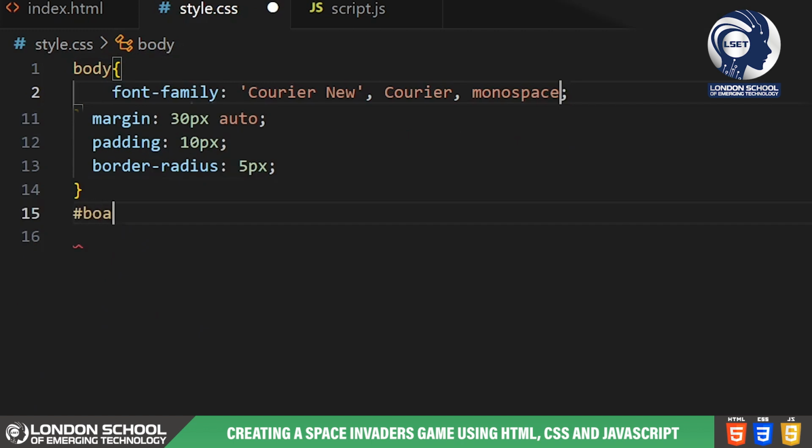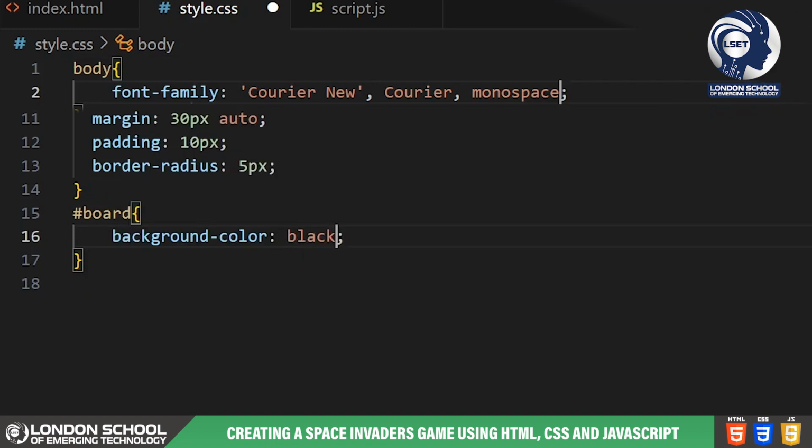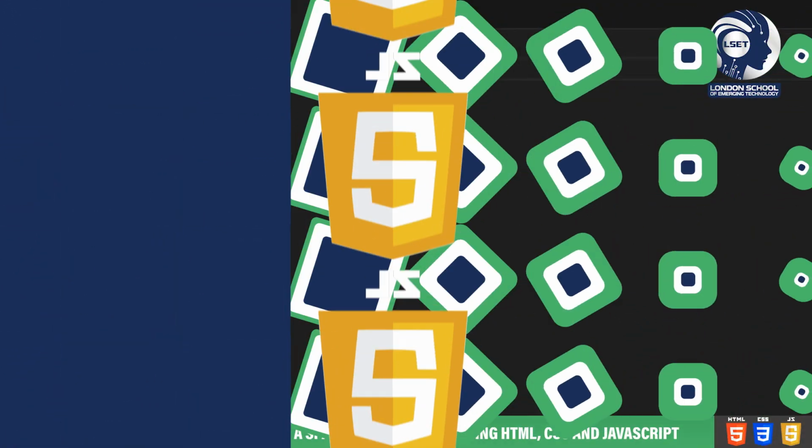Finally, let's take a look at the styling for our game board, defined by the board ID. We've set the background color to black, creating a sleek and immersive gaming environment. Now that we've styled our Space Invaders game, it's time to give it life with JavaScript. Let's dive into the JavaScript code.